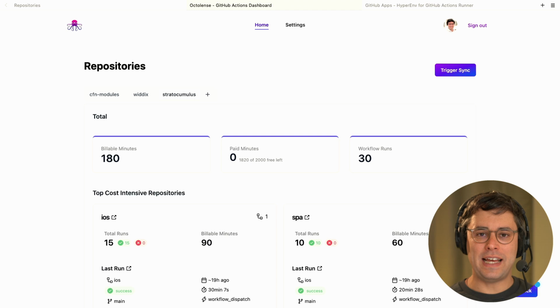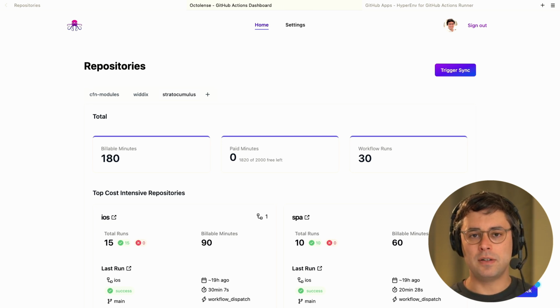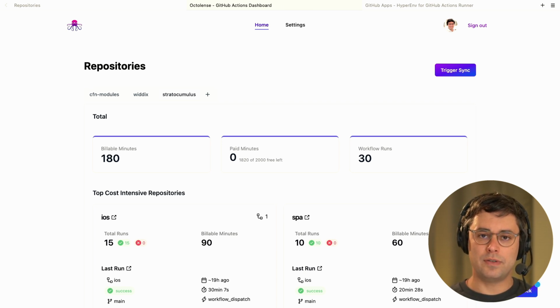That's the Octolense dashboard with three main usage metrics at the top. The first one is billable minutes, which is the number of build minutes running on GitHub hosted runners. The second is paid minutes. So this is basically the number of included build minutes of your GitHub plan minus the billable minutes. And the third one is the total number of workflow runs. So this gives you an overview of your GitHub Actions usage.